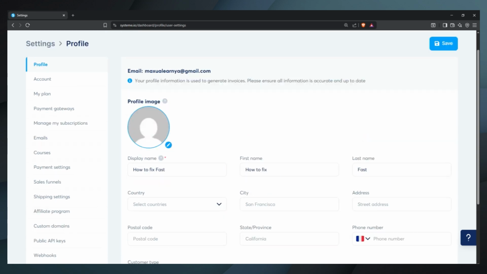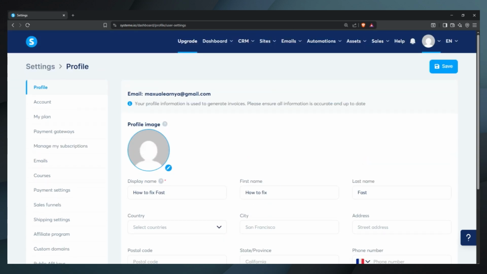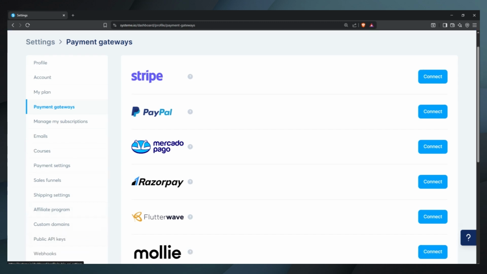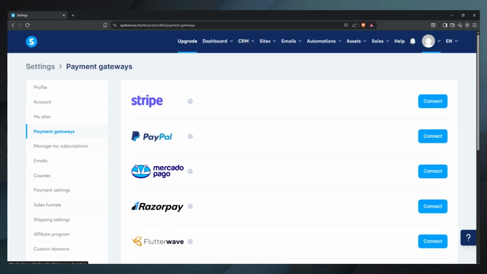Next, explore the Account Settings tab. Here you can connect your custom domain, set up payment gateways if you plan to sell, and even manage email integrations. Always double-check these settings because they directly affect how your website and funnels run.